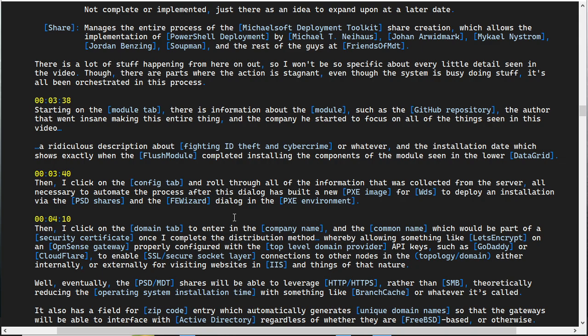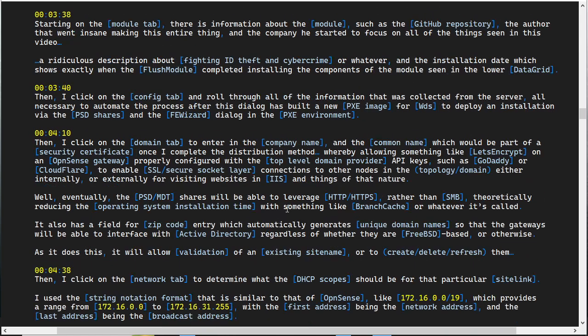I then click on the domain tab to enter the company name and the common name, which would be part of a security certificate once I complete the distribution method, allowing something like Let's Encrypt on an OpenSense gateway properly configured with the top-level domain provider API keys, such as GoDaddy or Cloudflare or Google, to enable SSL secure socket layer connections to other nodes in the topology domain, either internally or externally, for visiting websites and IIS and things of that nature.